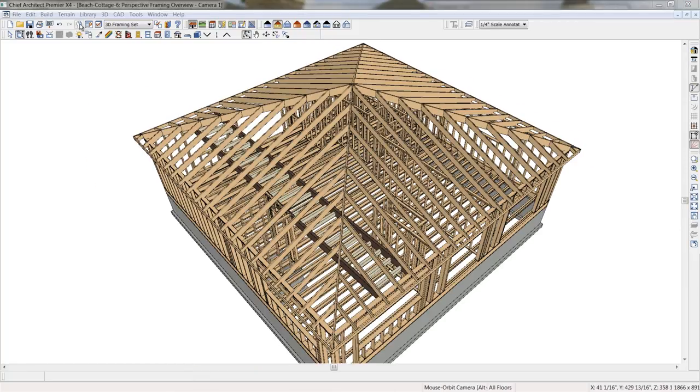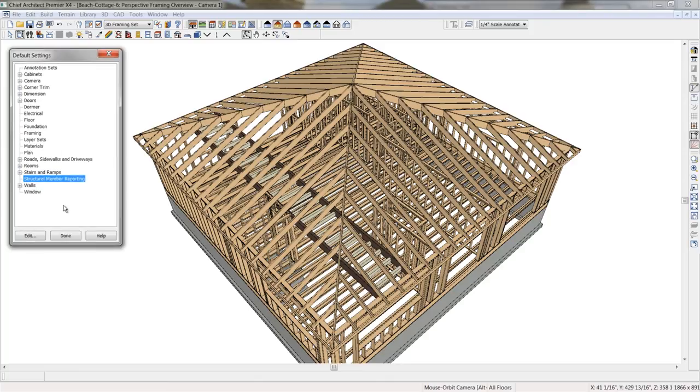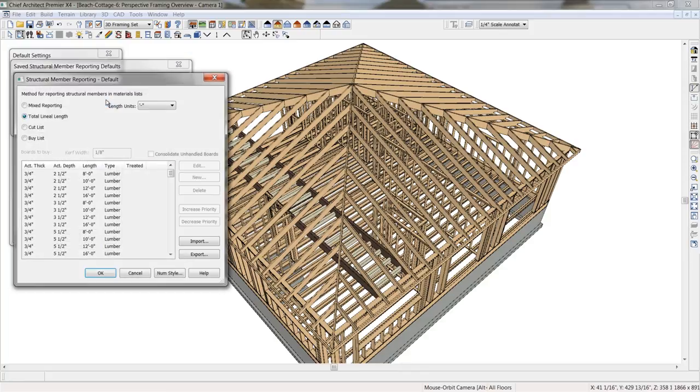Earlier, when we did our materials list after completing the foundation, we showed a complete listing, but now that our framing is complete, we actually have an option in our defaults with the materials list. If I go in and edit this function called Structural Member Reporting, we can see that there's actually a couple options. The default is to list total lineal length, but you can also choose an option for a cut or buy list, and you can even specify if the lumber store has a surplus or a better price on some of the members.